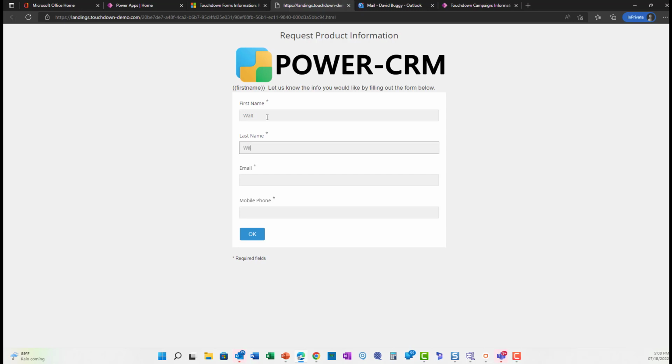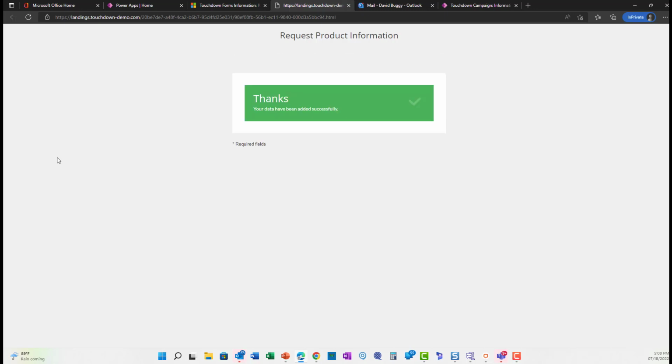And I don't know if I'm spelling that properly for the historic Walt Whitman or not. I apologize if I'm not. But let's just put Walt at history123.com. Just want to make sure it's not going to be a real email address, and then it's requiring a phone number as well. So we'll just put in a phone number here, and we'll go ahead and hit OK.